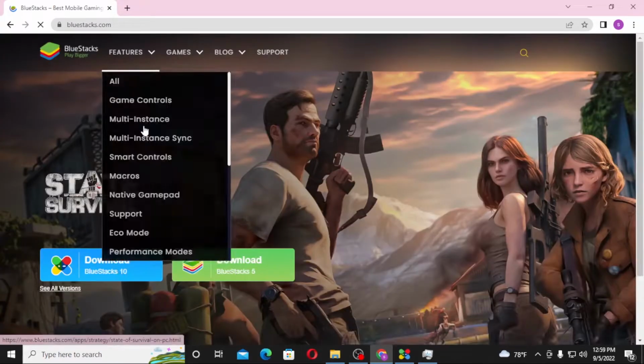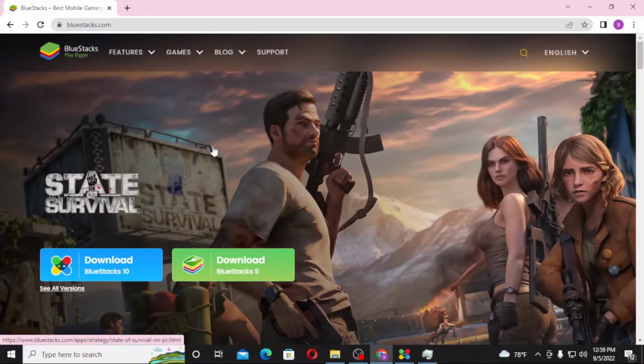We'll first be required to install the Bluestacks emulator on our computer, because one of the only ways we can download apps and games from the Play Store is the emulator system. Now to download and install the games on our computer, first let's download Bluestacks.